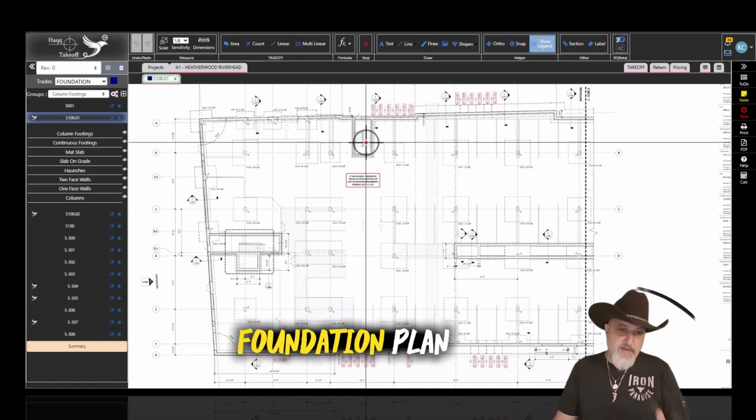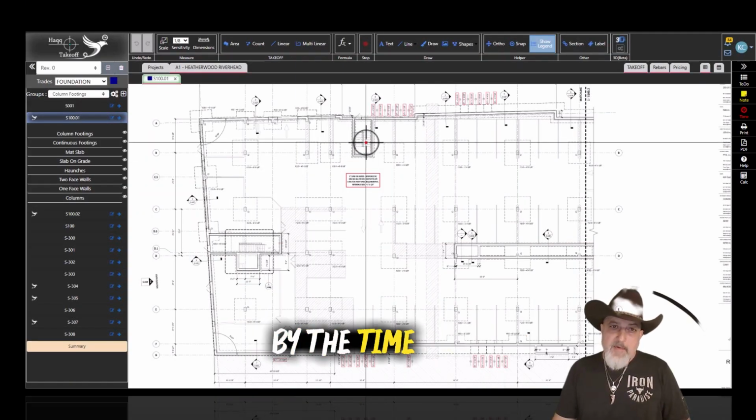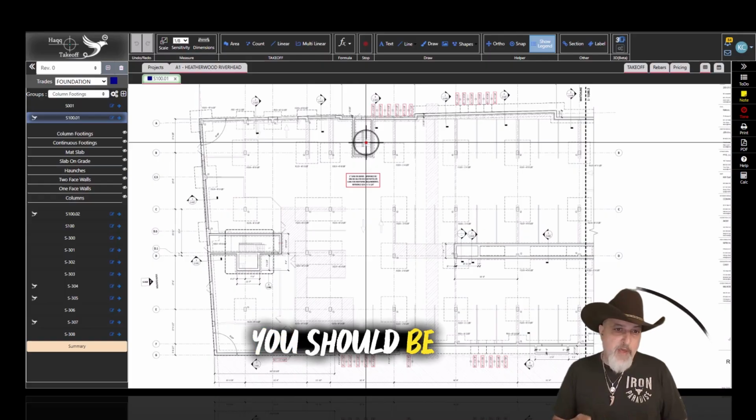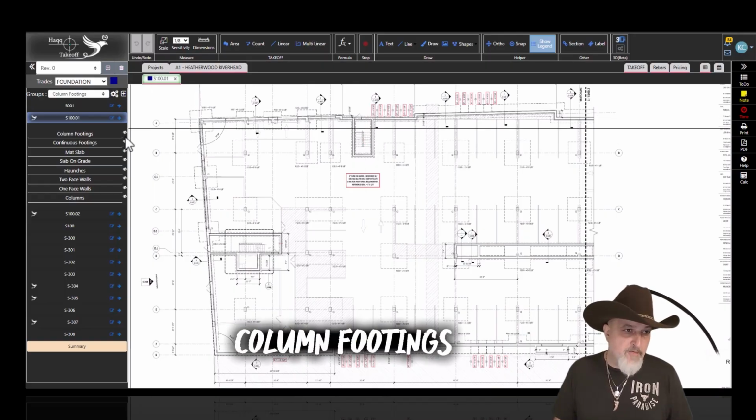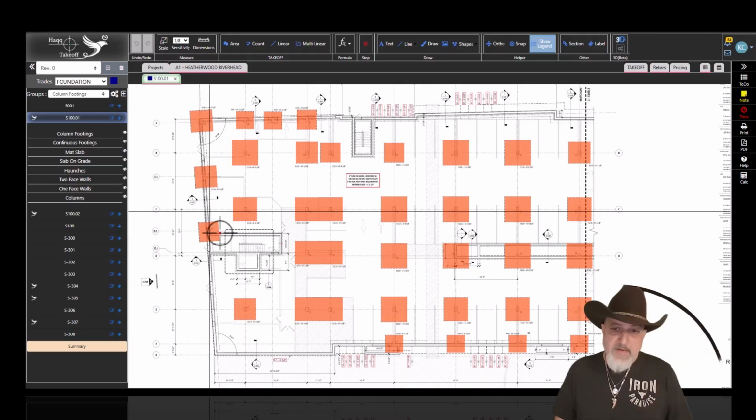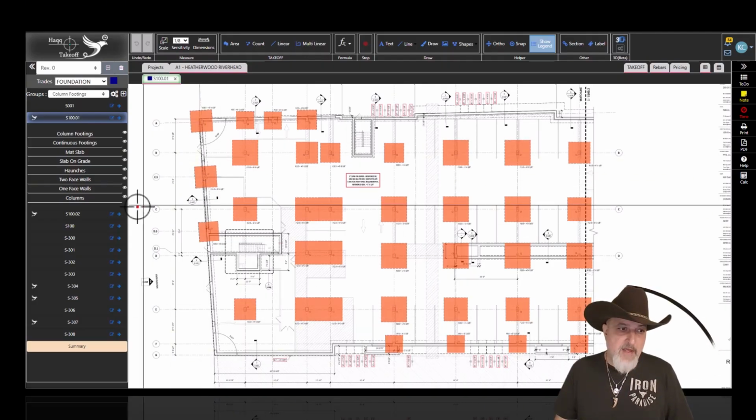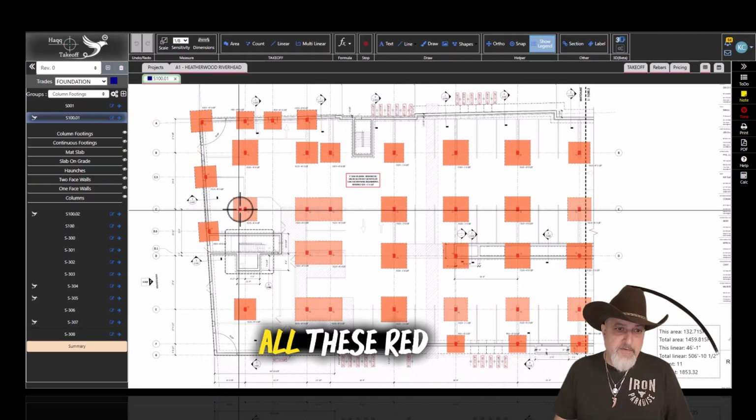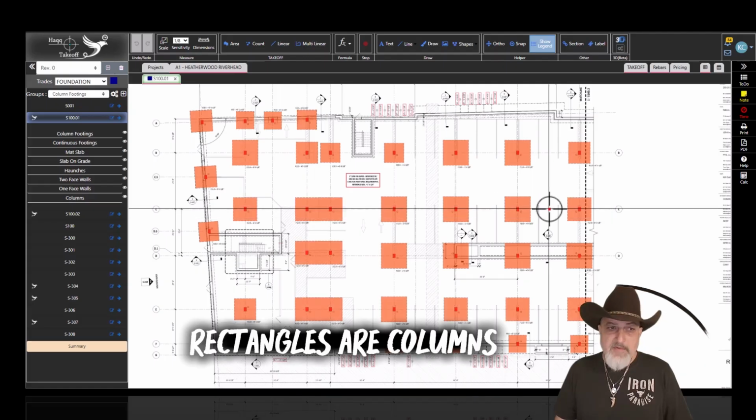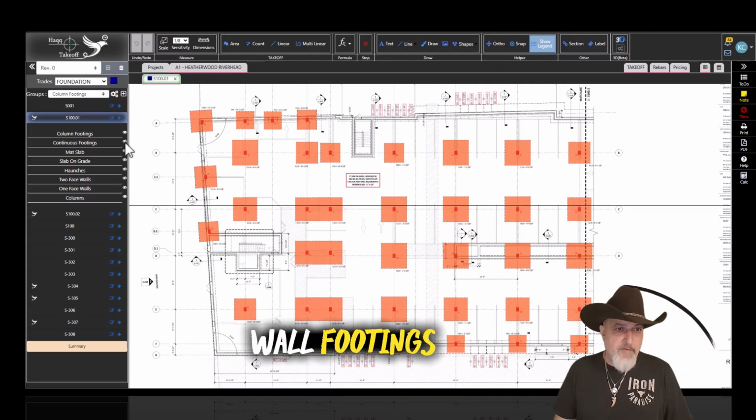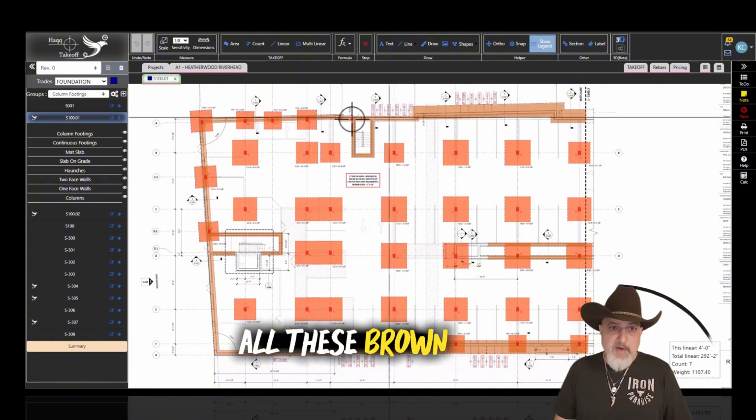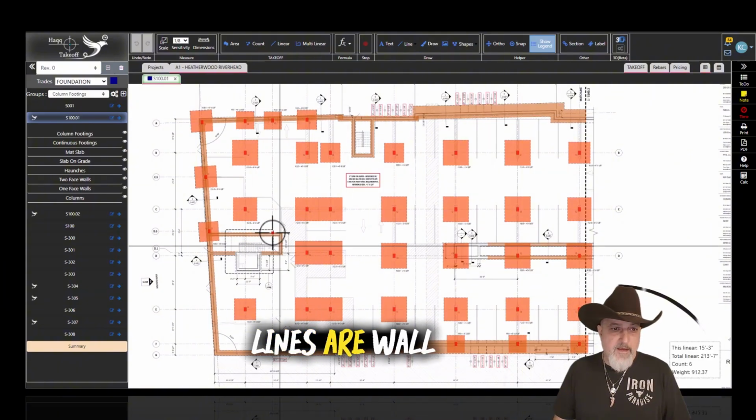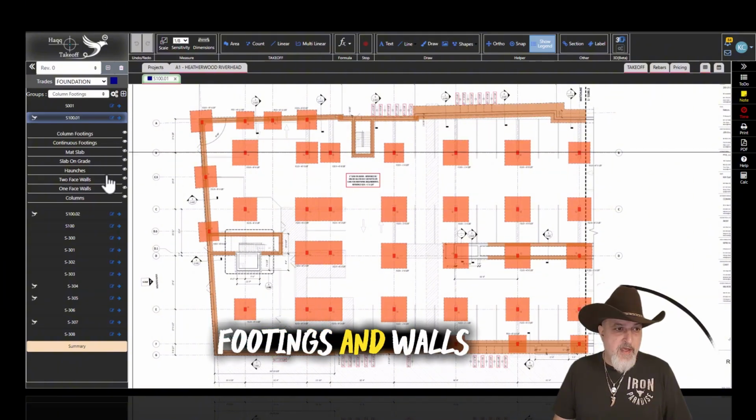Let's take a look at this foundation plan. By the time we finish this video, you should be able to locate column footings. See, all these are column footings. Columns, all these red rectangles are columns. Wall footings, all these brown lines are wall footings. And walls.